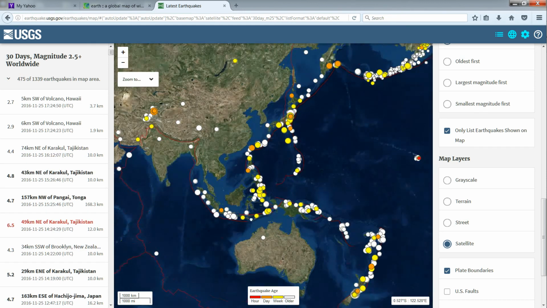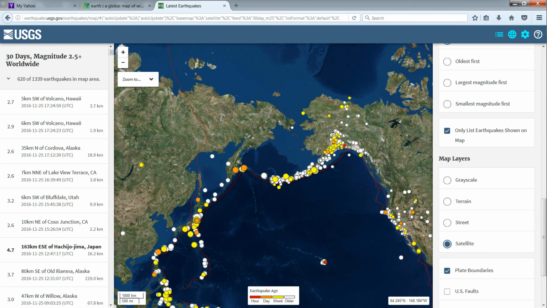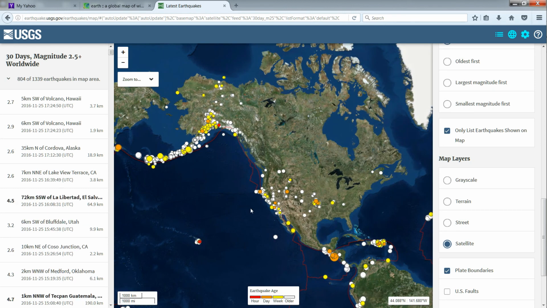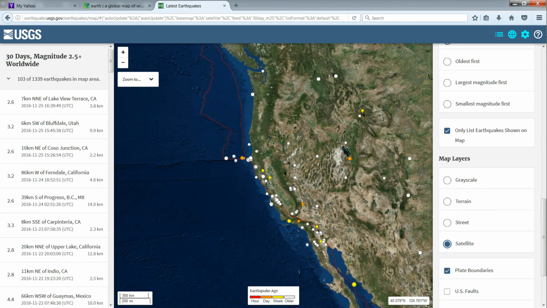Anyways, we know there are volcanoes all along here, and that's why you get earthquakes along here. California's a special case. I don't know, there's a lot of earthquakes that take place. They're all small. It's kind of strange. They're pretty shallow depths most of the time, I've noticed.